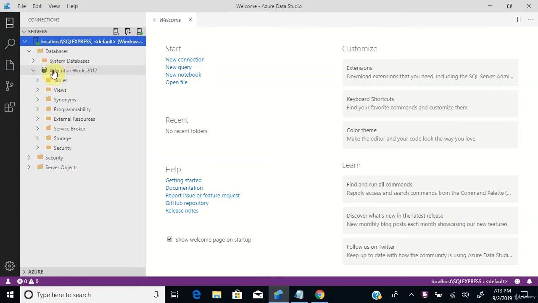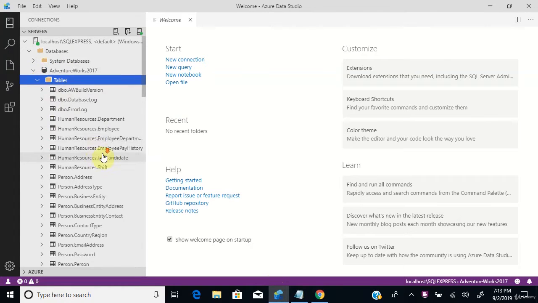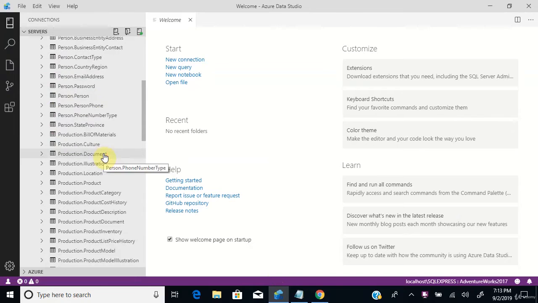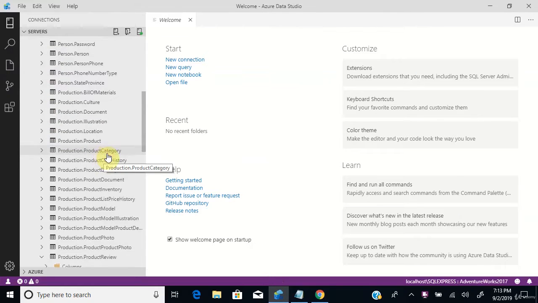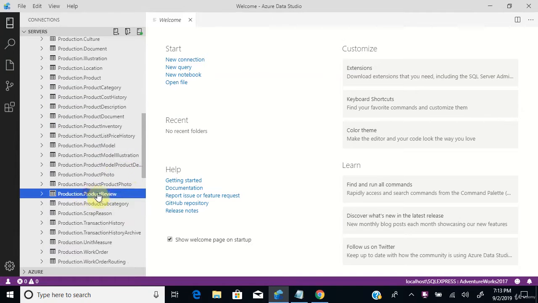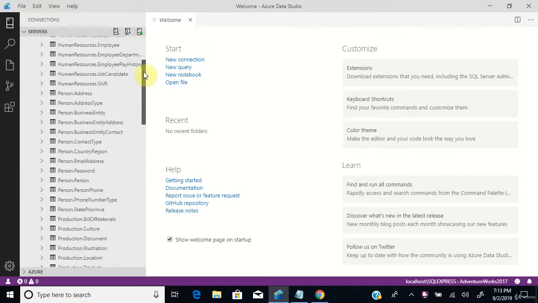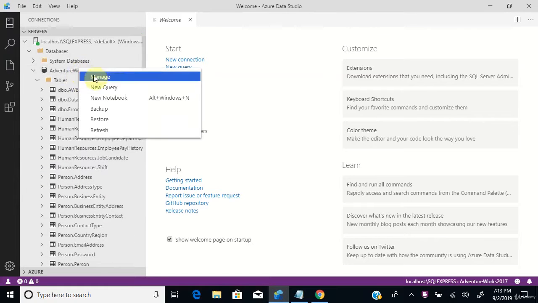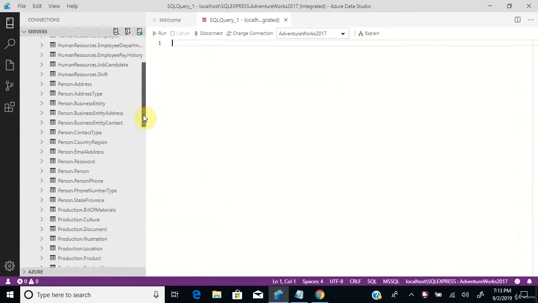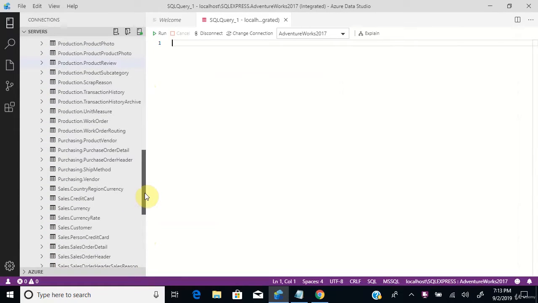Go to the sample database and the tables, just scroll down, and we are looking for the table Production.ProductReview. This is the table we will be using in this scenario. Let's see the data within this table.